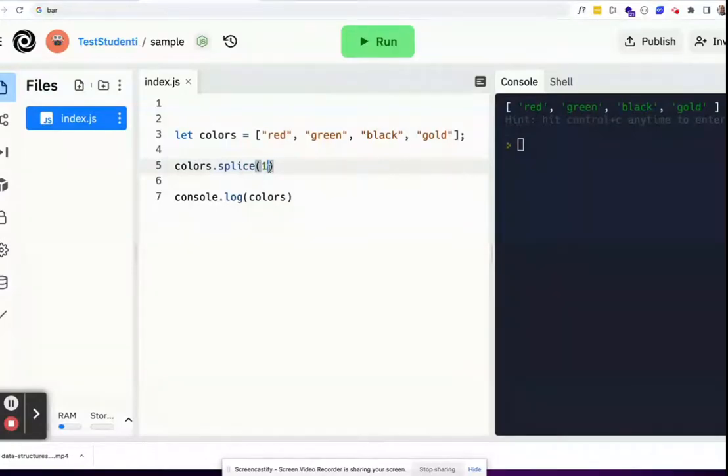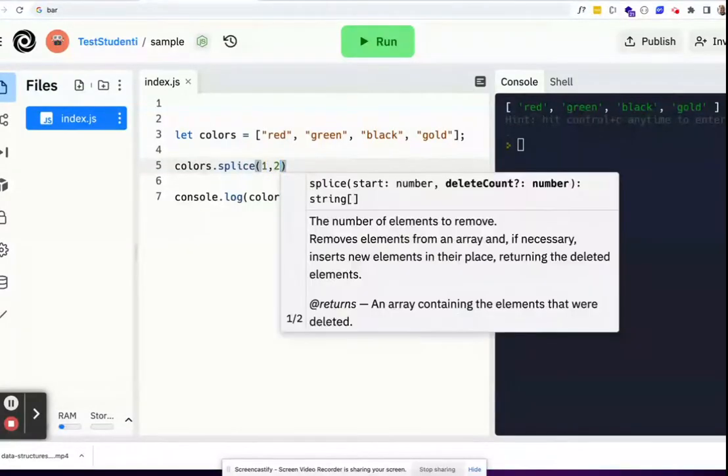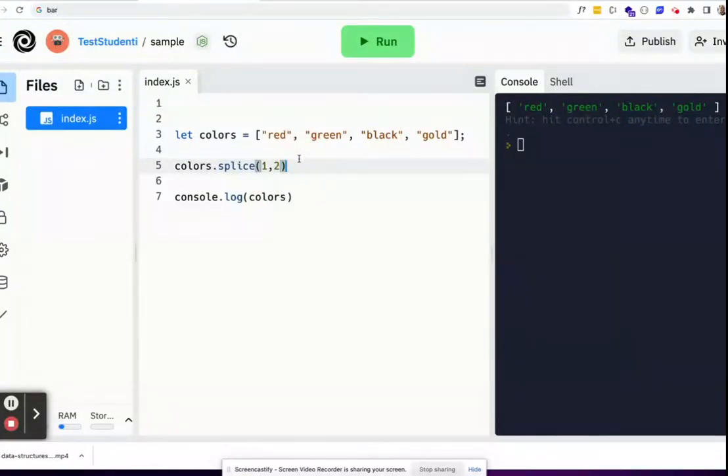So we can do 1 comma 2, right? And it's 1, but for the length of 2. So if we do colors now, we get red and gold, because the axe went down here, and then it was for the length of 2, so it went through these two, and then gold is there, right?